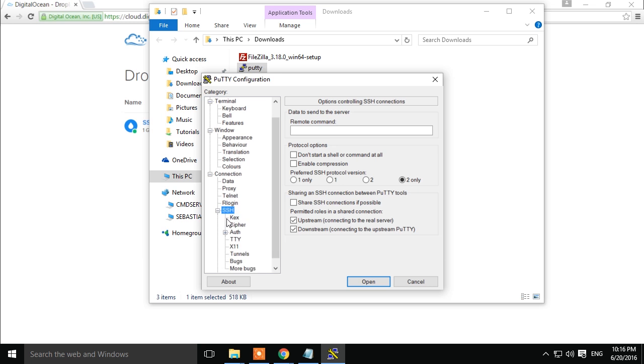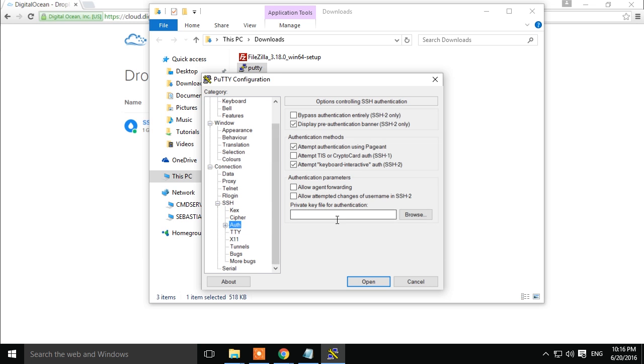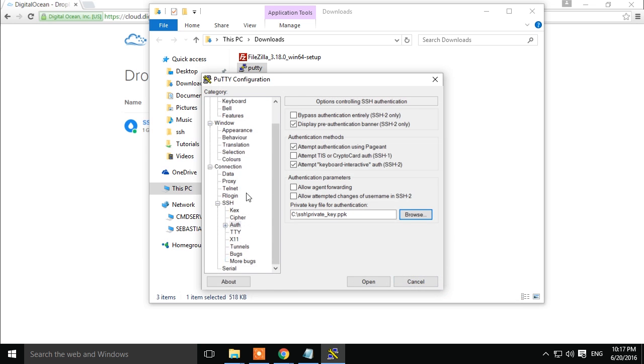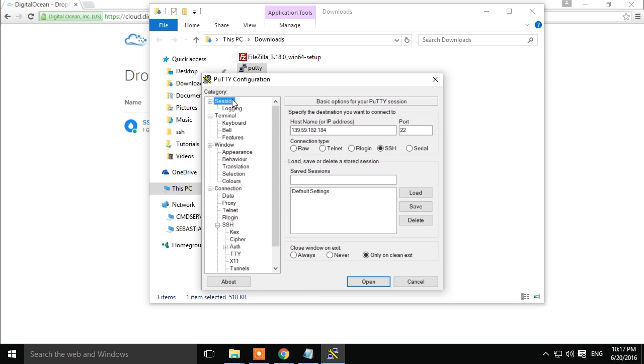Then expand it and go to the authentication section, and we need to provide the private key file for authentication. So if we click on browse, navigate to our SSH directory where we've saved our private and public key, we need to select the private one, click on open, and then we are just going back to the session.